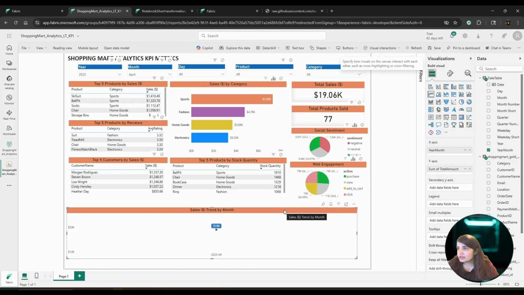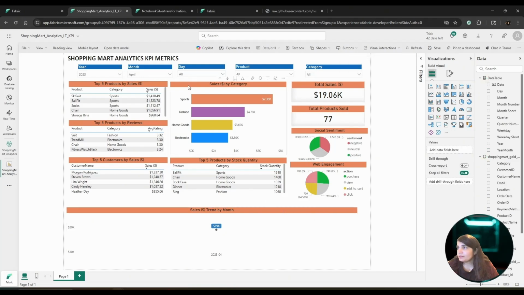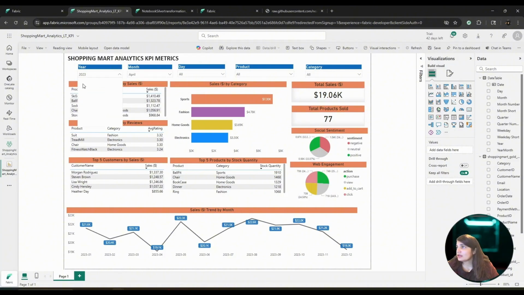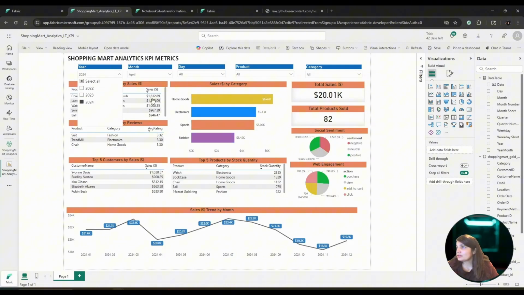For this particular visual, this should not change this. Okay, yeah, that looks good. And day also should not change this visual, so turn it off. Okay, so now this is only going to be for that particular year. Let's save it. We want it for 2024. Okay, yeah, here we can see all the summary.